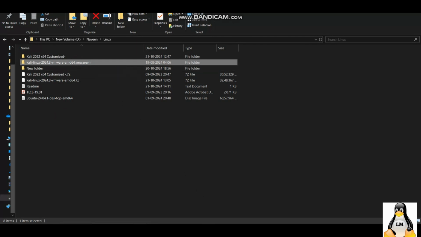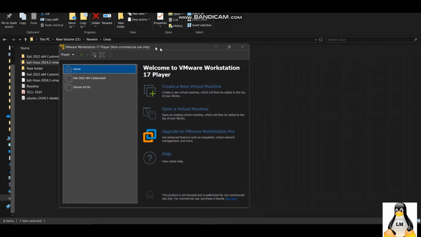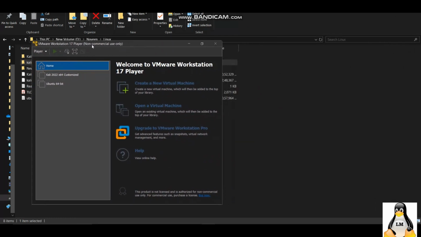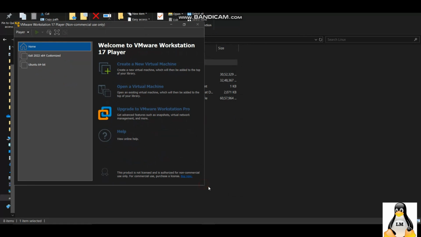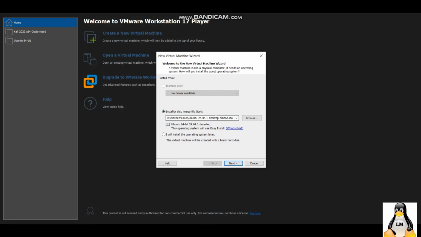So now let's go to the virtual machine. Here I have VMware Workstation, and you can see it is for non-commercial use only. Okay, let me start with that. There are two options: create a new virtual machine, or open a virtual machine. If you have an ISO image, you have to go and download it, and then you can do your own installation.